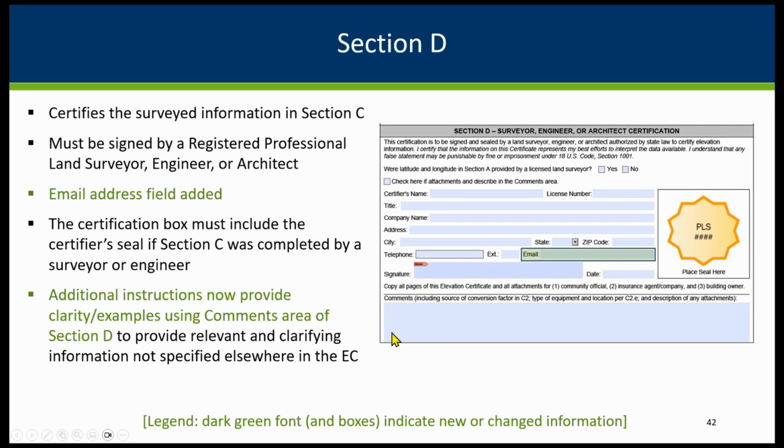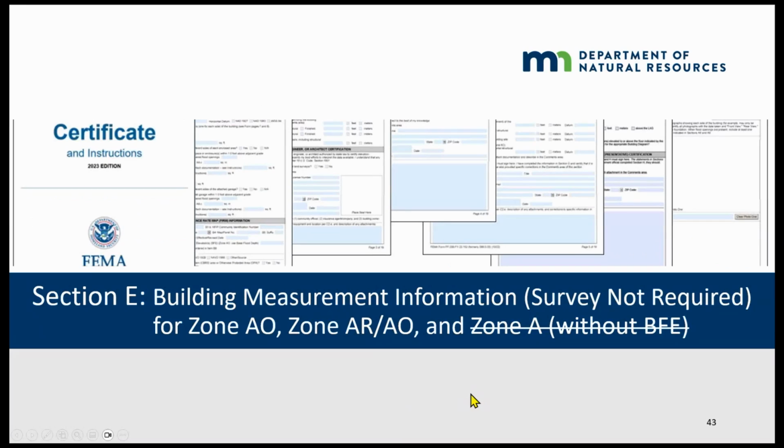And again, many of the clarifying points for section C are going to be in this section D. If you don't have enough space here, you can say see attached and put additional details. And for E, we're going back to you, Gary, right?